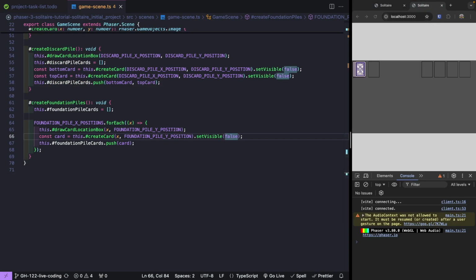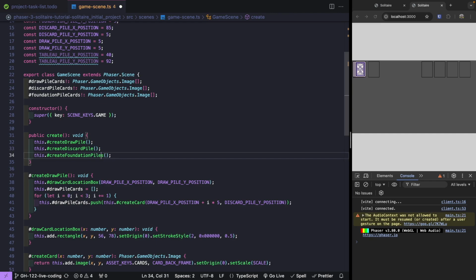Similar to what we did before, let's make a new method to store our logic for this functionality. We'll call it createTableauPiles, and we're going to return void from this. Let's call our method from up in our create method, so we'll jump up there.